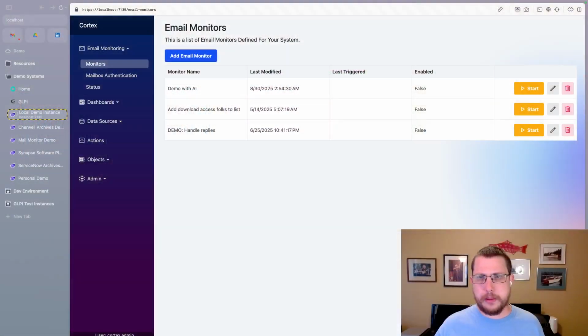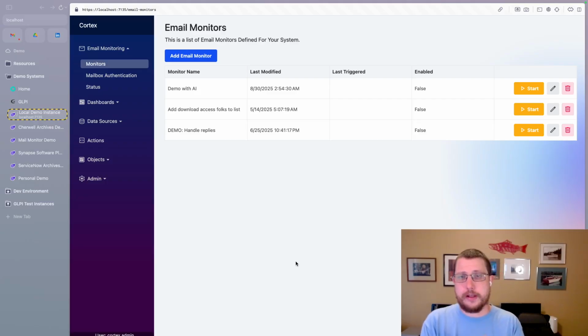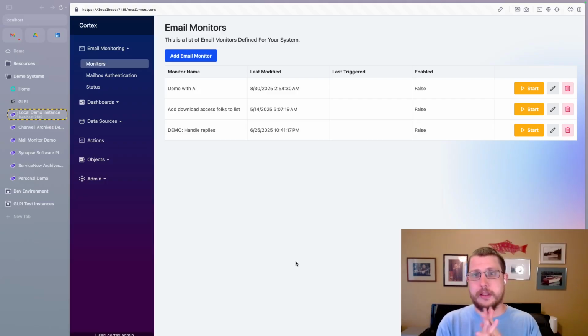And the way we've built it into Cortex is a way that will allow you to basically get exactly the outputs that you're looking for. So let's just dive into it. Basically, what we've done is added a query and LLM step that you can use in your email monitors. You can also use it in Cortex Actions, but I'm going to demo it in email monitors.